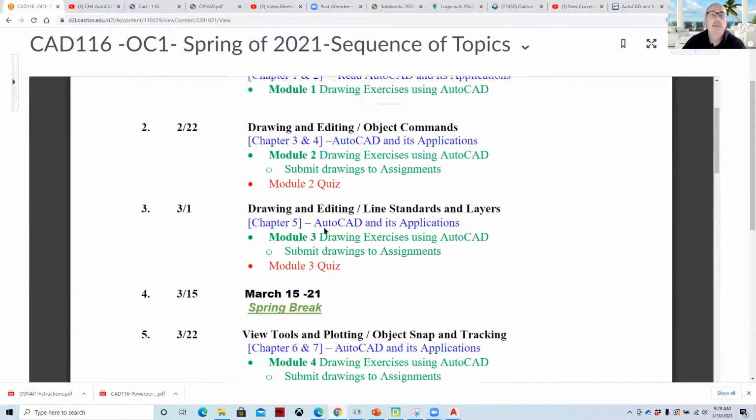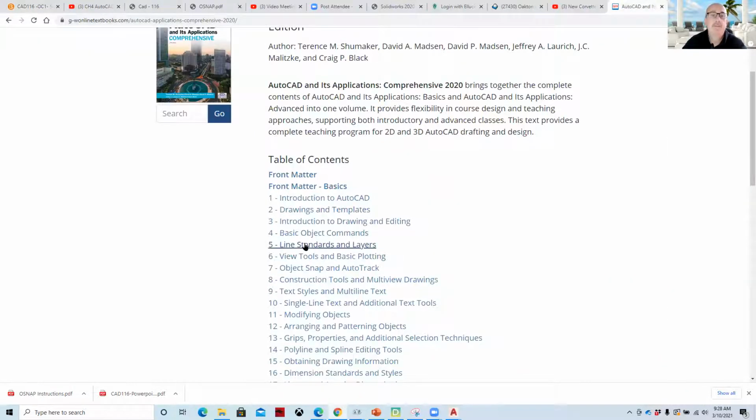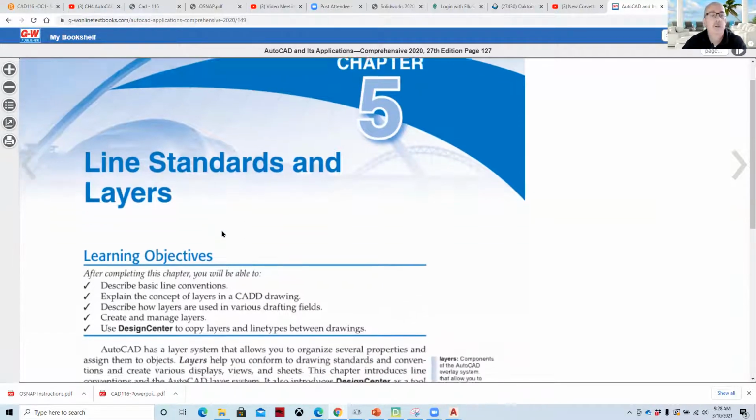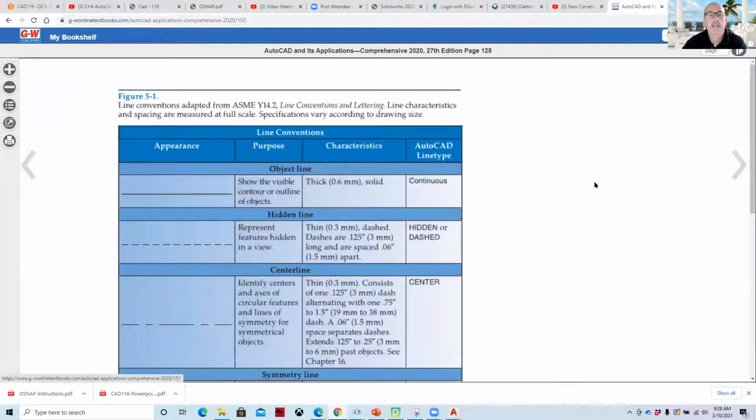All right, so if we look at chapter 5 in the textbook area, chapter 5 is on line standards and layers. And again, we have videos for these, but if you're into CAD and you want to be able to work with it, then you need to know some of the basic objectives behind how line standards and layers work. And we have a good video for this. Essentially, what we're talking about is, what is an object line or a continuous line? What is a hidden line, and how are they used?